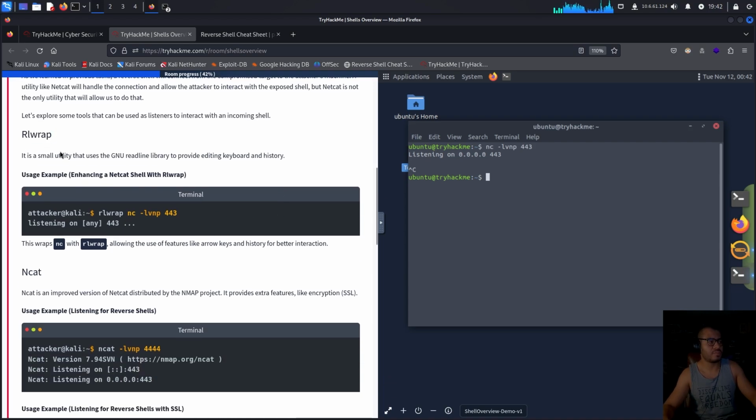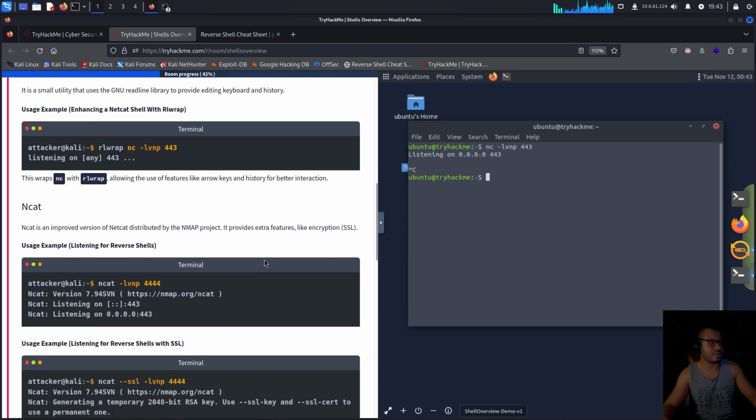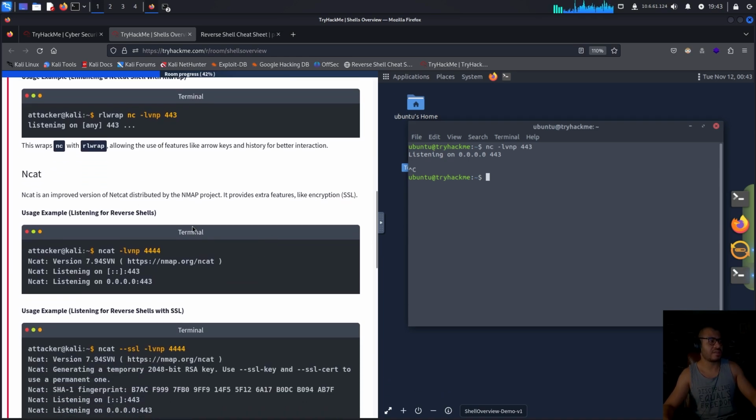I've never used this tool personally. It is a small utility that uses the GNU readline library to provide editing, keyboard, and history. Okay, so this wraps nc with rlwrap, allowing the use of features like arrow keys and history for better interaction. Ncat. Ncat is an improved version of netcat distributed by the Nmap project.